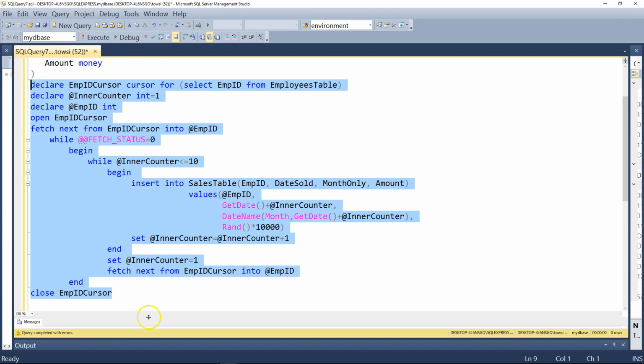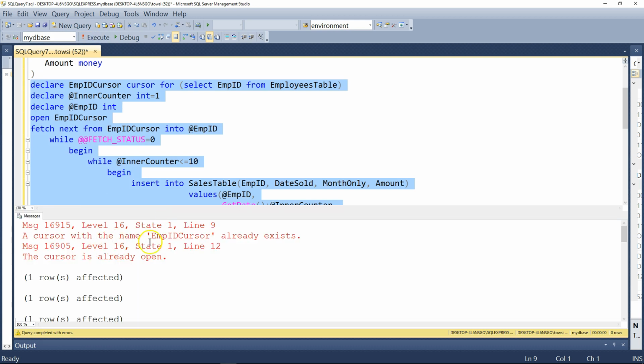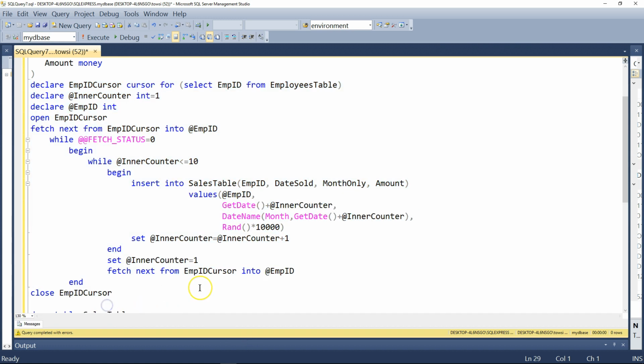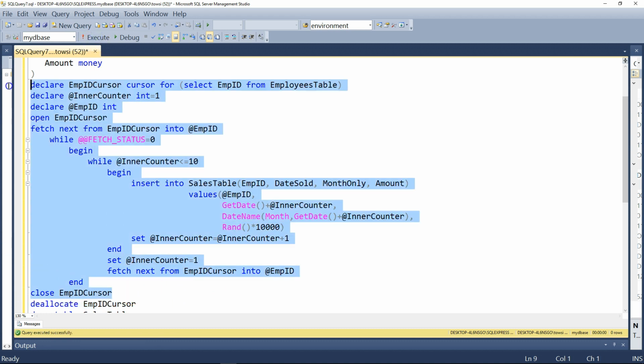I'm going to try to run this cursor one time to see what happens. And I'm getting an error. Take a look down below and it says a cursor with that name already exists. So to fix that, put the following under close emp ID cursor. Type deallocate, emp ID cursor. You have to be careful of the spelling. So let me just fix that. So DEALLOCATE. The deallocate cursor. Get rid of the cursor and now you can run it. So if you encounter that error, you know what to do.